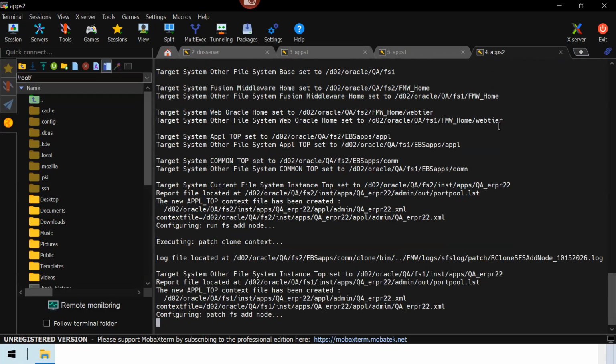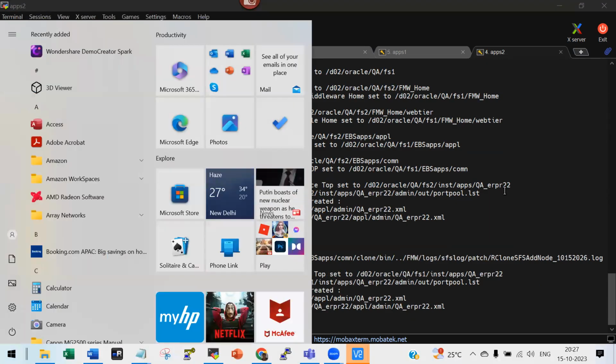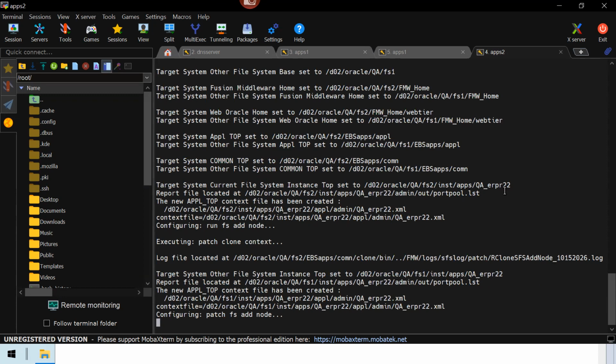Yeah, now it is working fine. Good. Executing the patch file system. The new application context file has been created. What is the time going on? How are we doing with the time? Okay, another 15 minutes. I think we should be good.